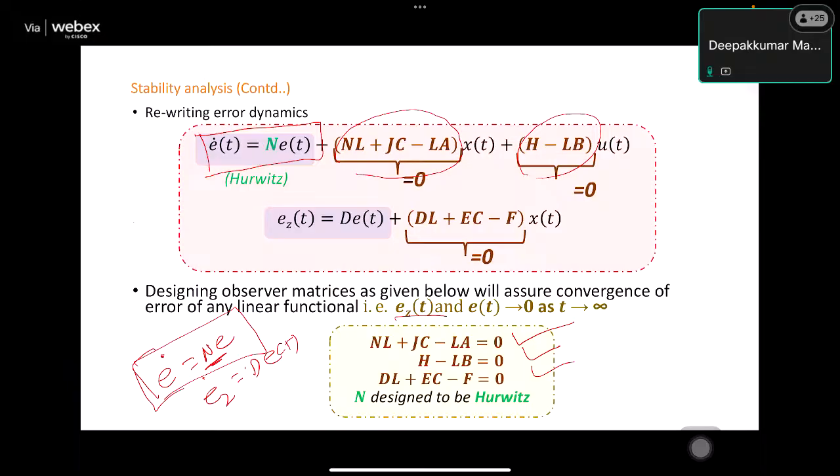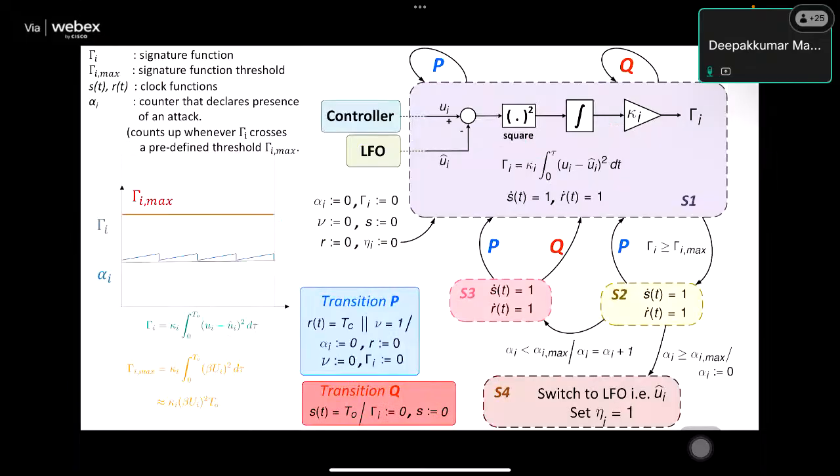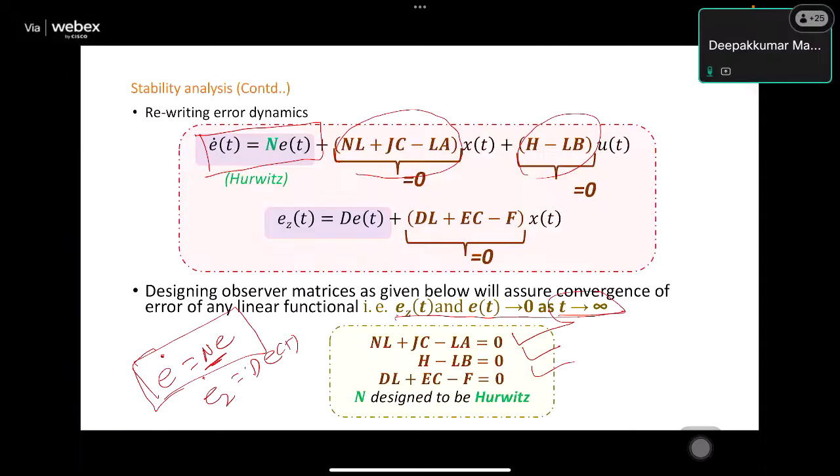And this will ensure that both the errors Ez and Et will go to 0 as t goes to infinity. It's not finite time convergence, but asymptotic convergence, and most observers actually behave in an asymptotic sense only. And you can ensure that the error between the actual function and the estimated value of that function goes to 0 as t goes to infinity. So I hope that you understand what I'm trying to say here.